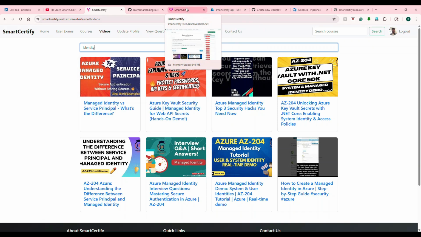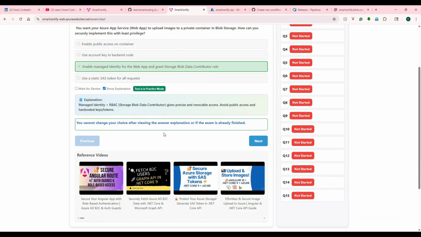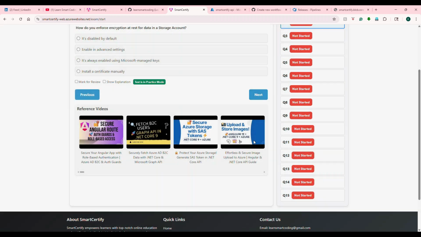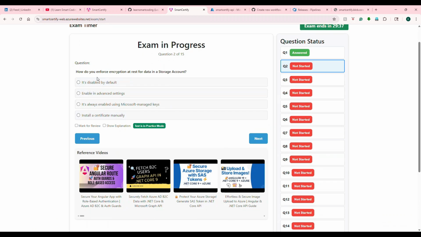Now let's go back here and see what is the answer. See, this is what the combination will allow us to do this operation. Okay, now how do you enforce encryption at rest for data in the storage account?